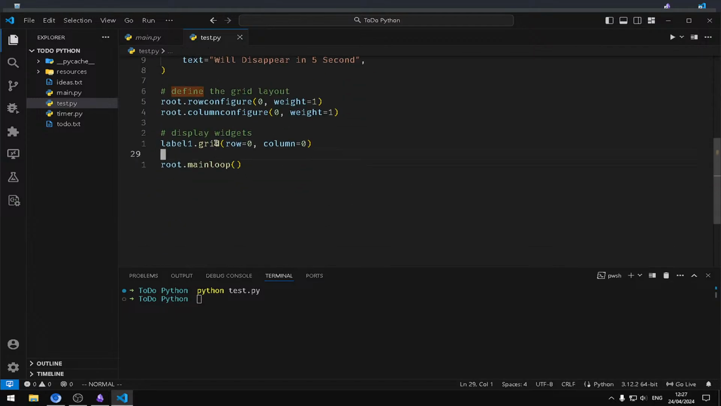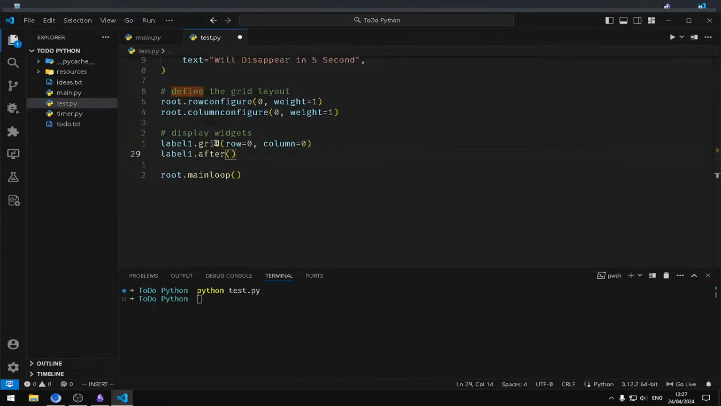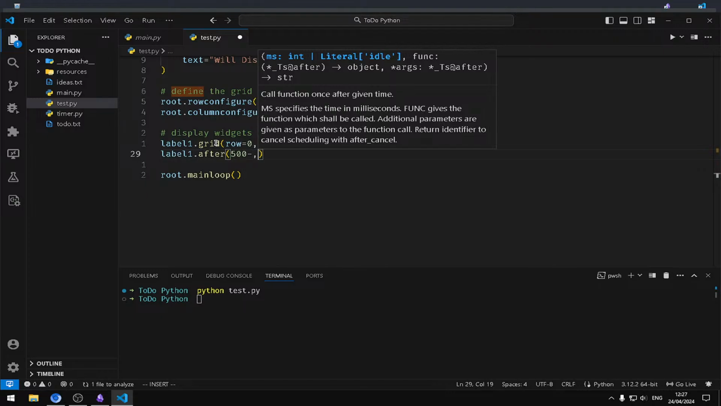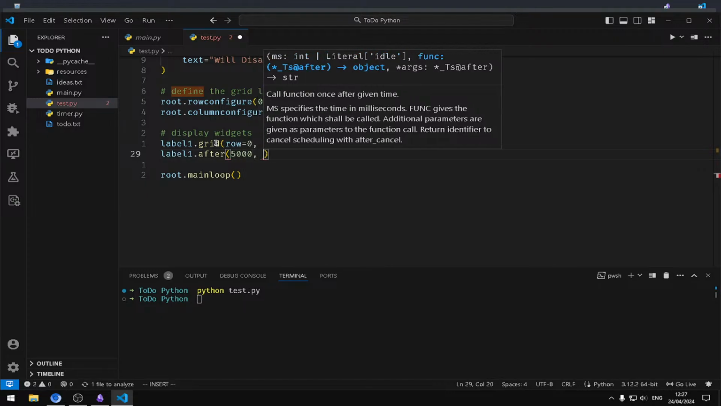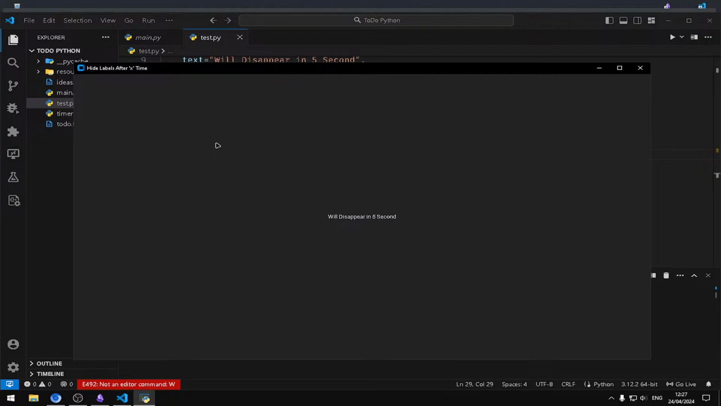And then the after. If I do label 1 dot after, and then I do 5,000, and then the hide underscore label. Now we're moving.